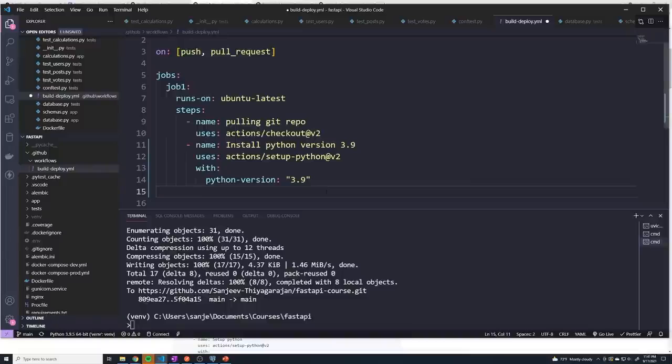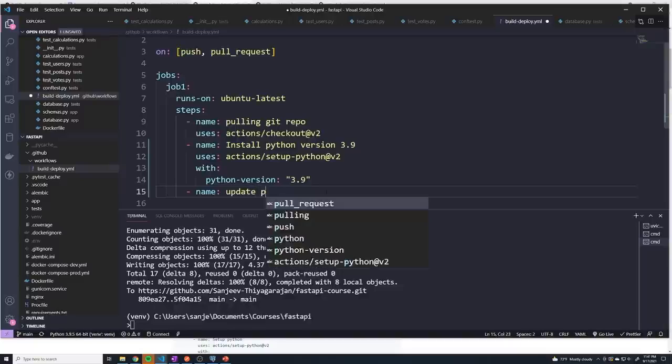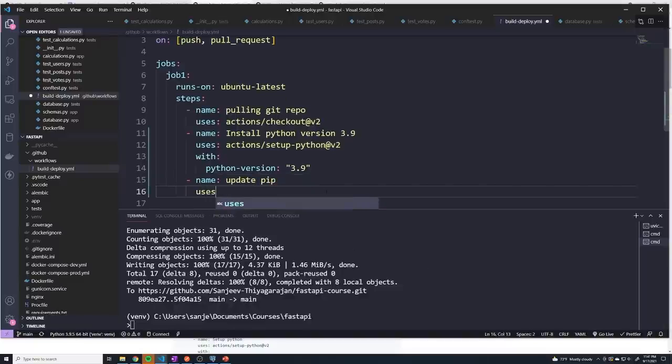All right, and then after installing Python, the next thing that I want to do is upgrade pip. So I'll create a description of update pip. And then we'll say uses. Actually, instead of uses, we're just going to run a command on the Linux shell. So we'll say run. And we just run python -m pip install --upgrade pip.